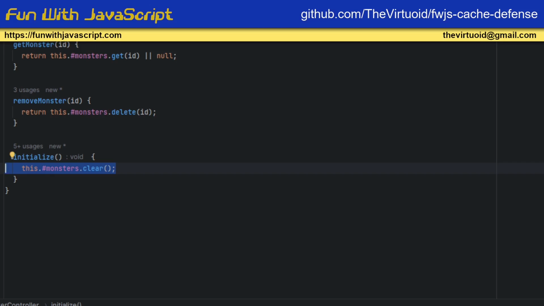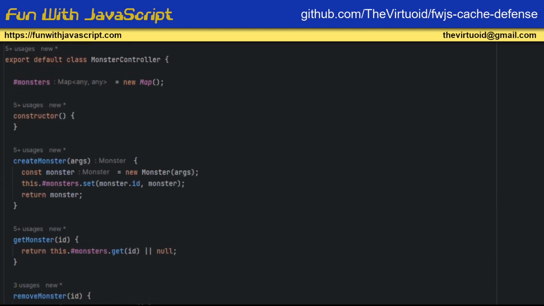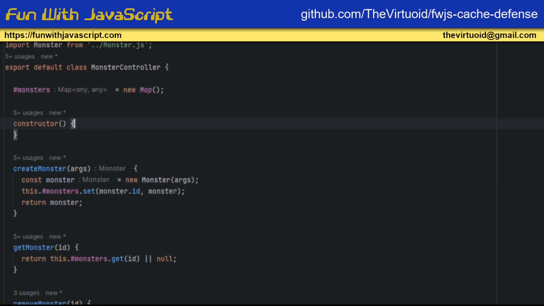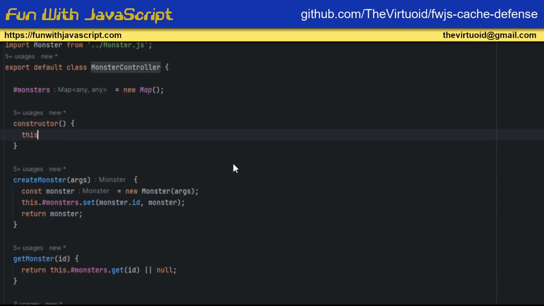One thing I do want to show you here is notice that my constructor is completely empty. I do want to go ahead and say this.initialize in the constructor, because this allows the constructor to automatically initialize all the variables that are within the initialization routine. And this saves me from having to do funky things within the constructor and funky things within the initialize. There's always one source of truth for initializing the controllers.